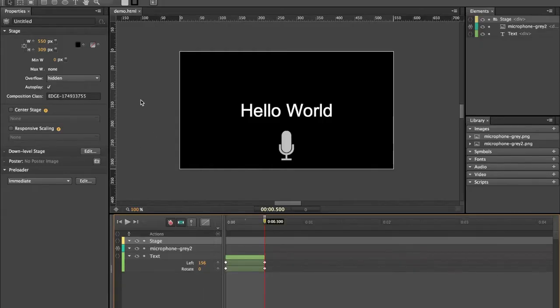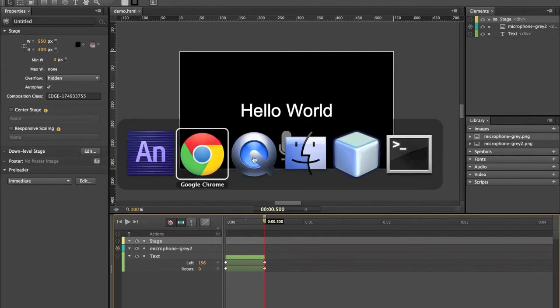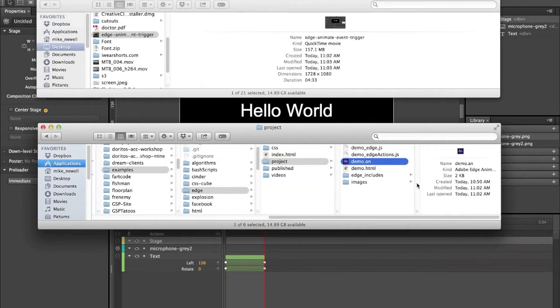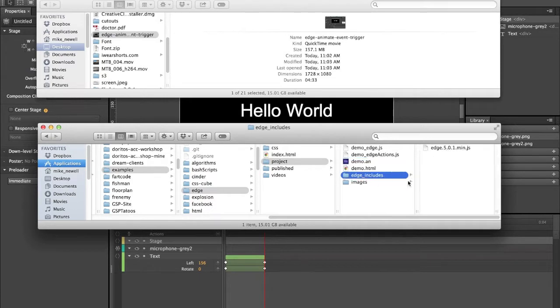Okay, so first thing I'm going to do is explain some of the problems you can run into. So this Adobe Edge animation creates a file. If I look in my files here, I can see that I've got this AN file, which Adobe uses to just keep track of the whole thing. And then I've got demo HTML, and then I've got some Edge.js, Edge Actions.js, and then an includes file and an image for the microphone.